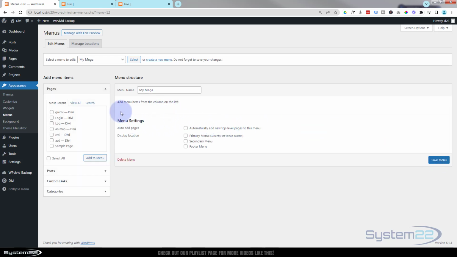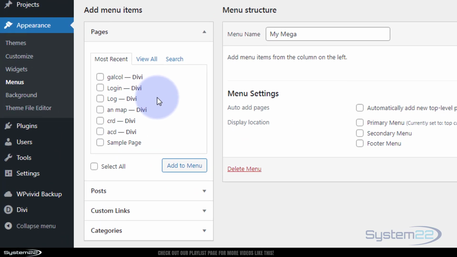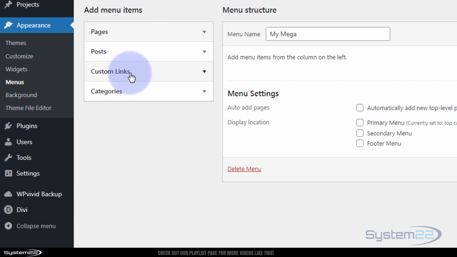Okay, and what I'll do, I'll use the one that I did before, but I'm going to show you the structure, how to actually build yours from scratch, because there's a lot of repetition, no point you seeing that. So what I'm going to do is add a custom link first. Close up the pages at the top. We've got posts and custom links over here.